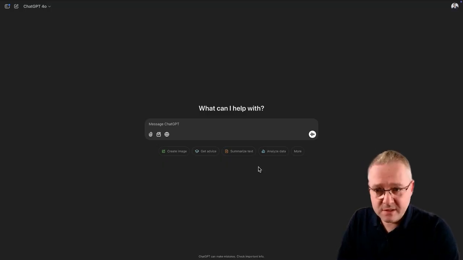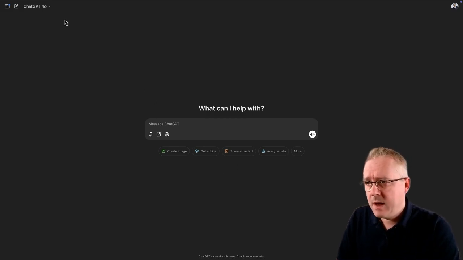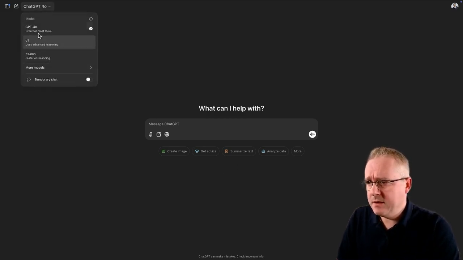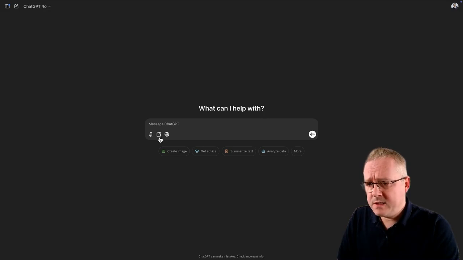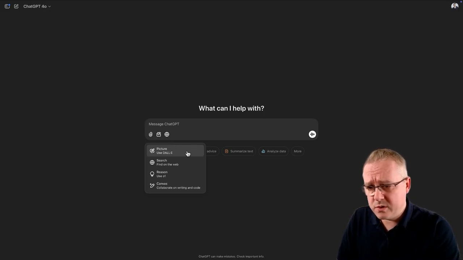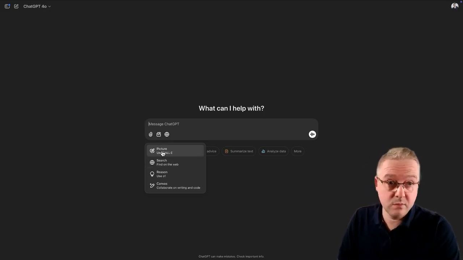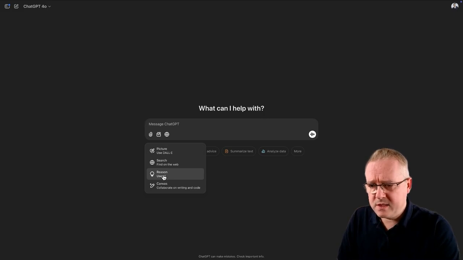There's been a couple of changes to the interface just today, actually. The Canvas feature used to be in this section here because it was still in beta, but it's now come out of beta as a full feature, and this icon here has now been added. So you've got attach a file if you're working with files, searching the web, the picture, which is using DALL-E, and the O1 preview reasoning model, which is the exact same one that's there. There's nothing different. But the really new thing is that Canvas has moved to here, out of beta.